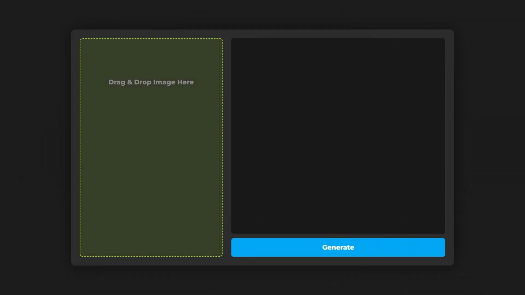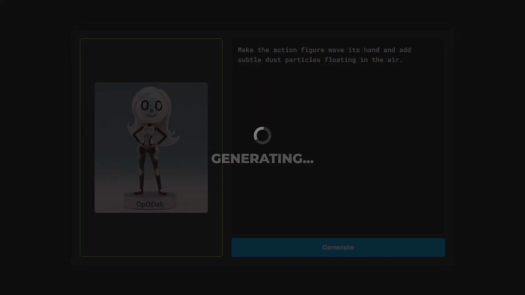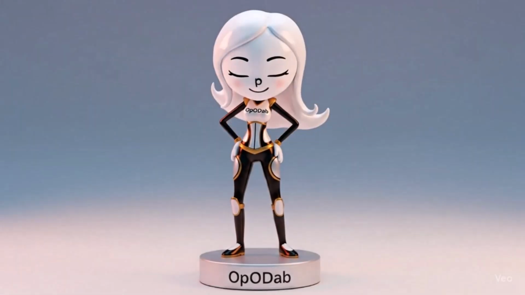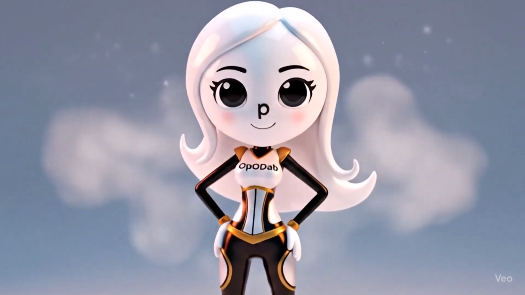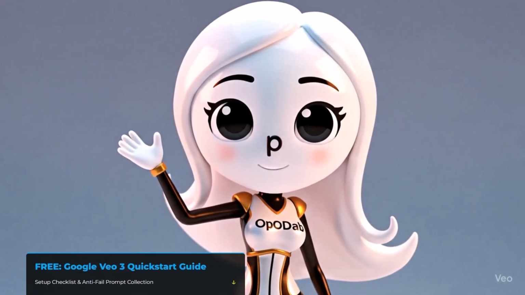All right, before we wrap up, I have one last trick for you, and it's a game changer. Remember that new image to video feature we talked about? You can literally bring your static photos to life. Watch this. I'm just uploading a picture of this miniature, typing a simple prompt to make it wave, and boom, instant animation. This is perfect for creating unique social media content or dynamic visuals from your existing assets.